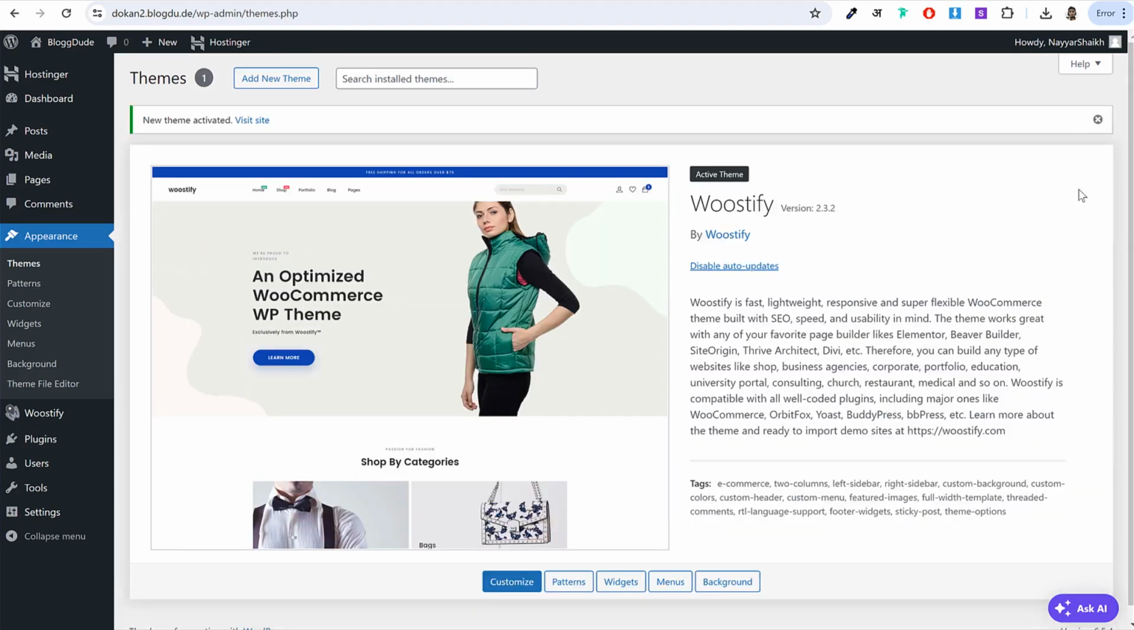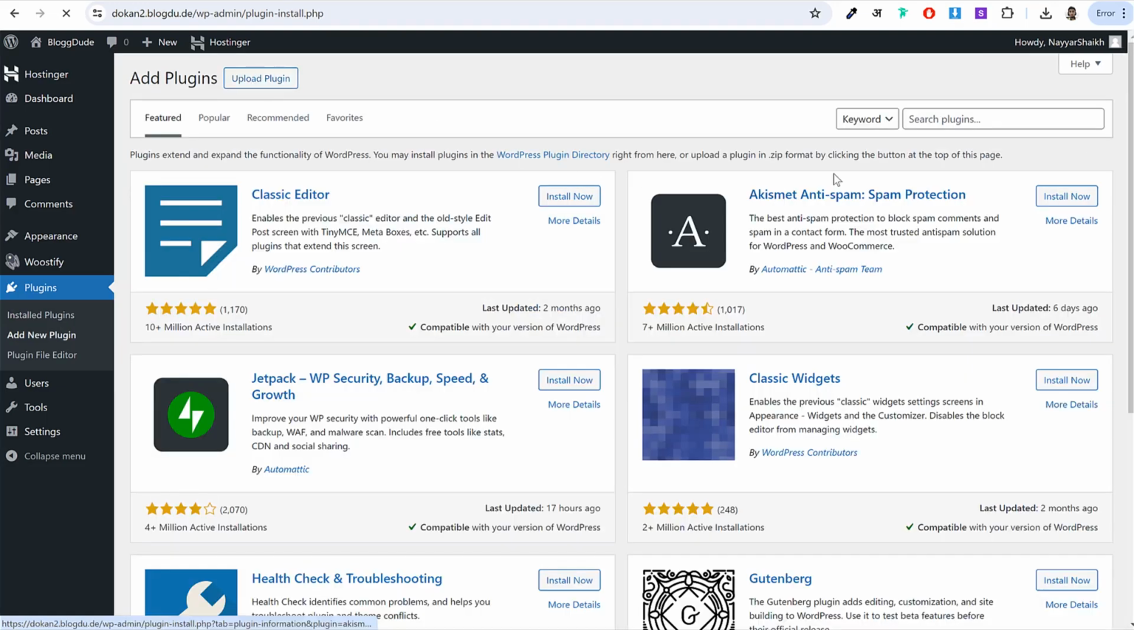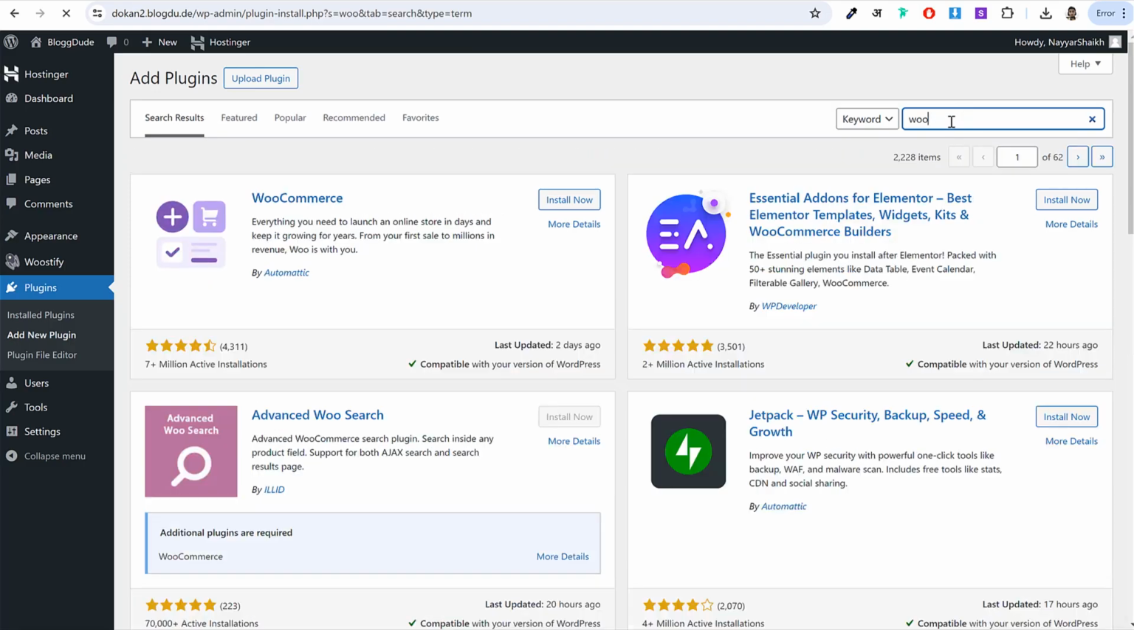Now we need some plugins. So for plugins, you can do one thing, click on this plugins at the left hand side. And over here, we need to install few plugins. Most of them are free plugins. So first of all, click on add new plugin. Most important plugin that we need is WooCommerce. So search for WooCommerce. Once you search for WooCommerce, or you can just type in Woo, you will see this plugin, WooCommerce plugin, install this one.